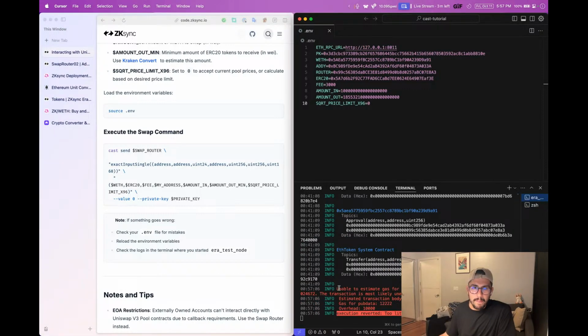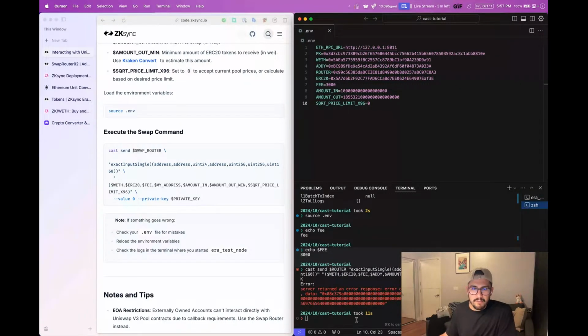Well, we already know. Look at that. Unable to estimate the gas for the request. The transaction is most unlikely, unexecutable. Too little received. So, I mean, we already saw that here. Too little received.